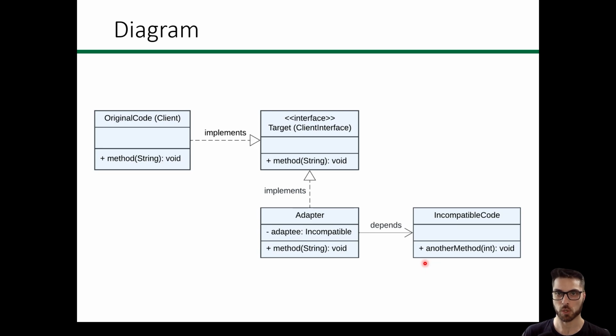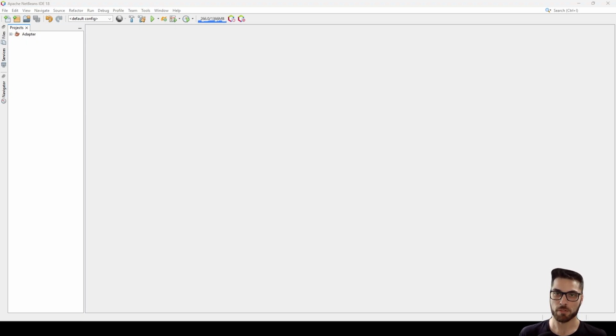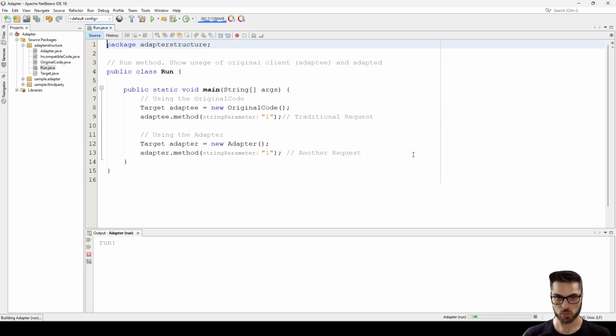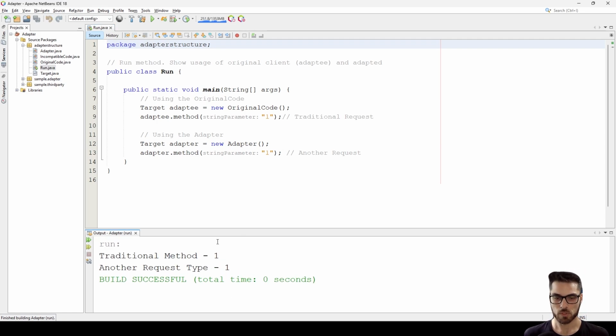Now let's take a look at the code. Here in the IDE, we have an adapter pattern project. Let's take a look. First, we have a package, adapter structure, which is the structure of the adapter design pattern, which follows the UML class diagram we've seen before. If I expand and go to the runner class, let's run this code first. As I run this code, you can see the output. It prints traditional method 1, another request type, also 1.